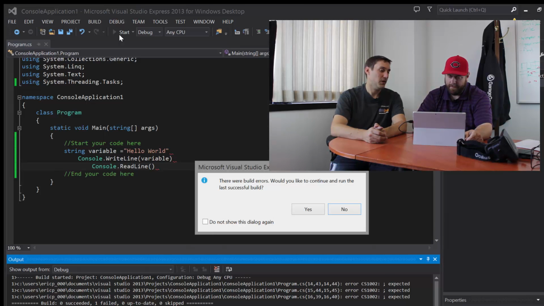So if you had built this before and it worked, which it did because I built it before you used it. So anyways, hit no for that one. You can just ignore that because we're not going to run the last build.